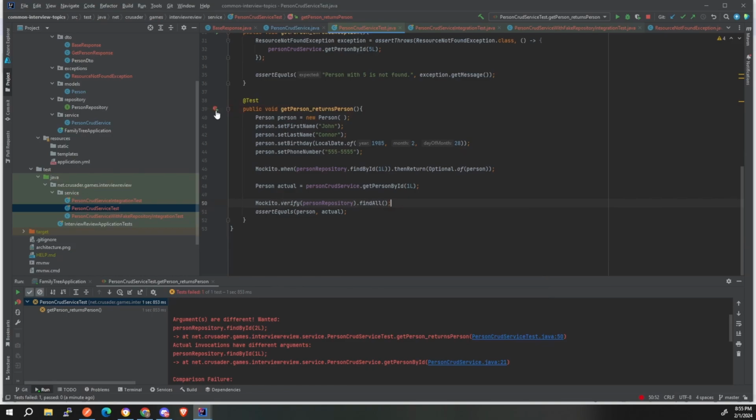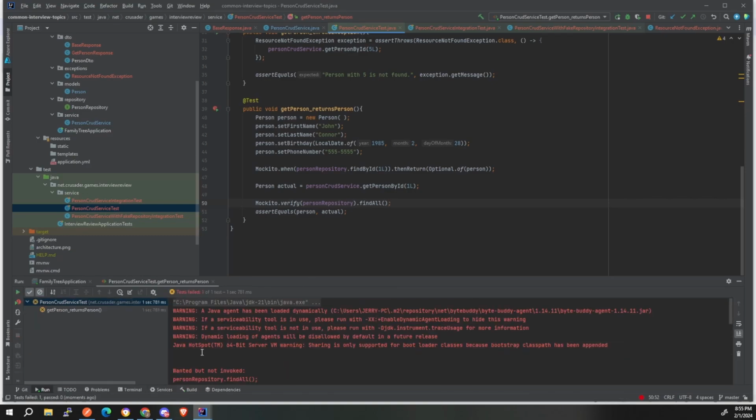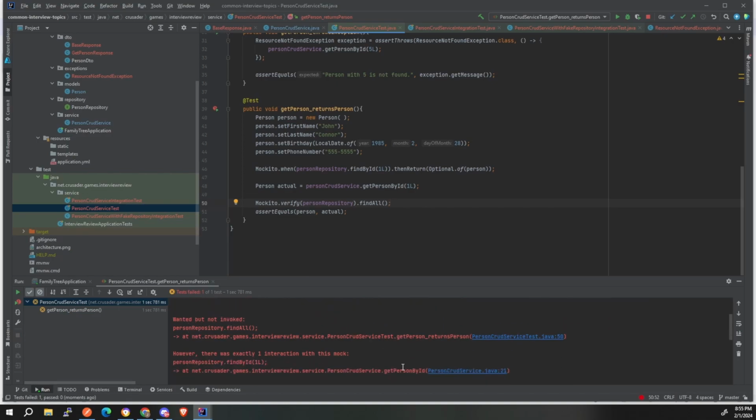Which doesn't happen when you finish. It doesn't happen, so this is going to break. Yeah, your getPerson does not do a findAll. Yeah, and then it breaks. It says wanted but not invoked. PersonRepository findAll was not called, basically. There you go. That makes sense. Okay, there's other cool things you can do. I can also do comma times 0.